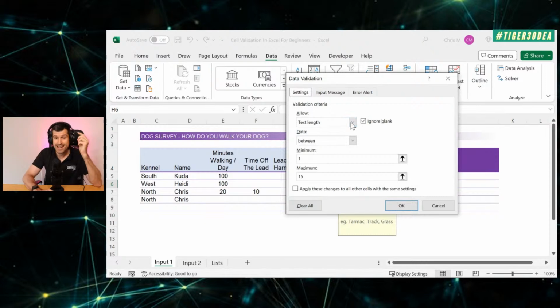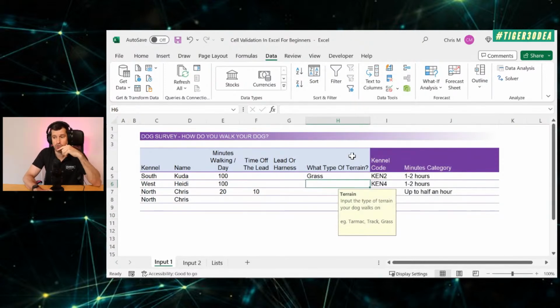Alt-A-V-V. This is text length. So if you want to limit the amount of text that can go into a cell, you can say text length between or less than. And that just allows you to do exactly what we said, to limit the amount of text in the cell.